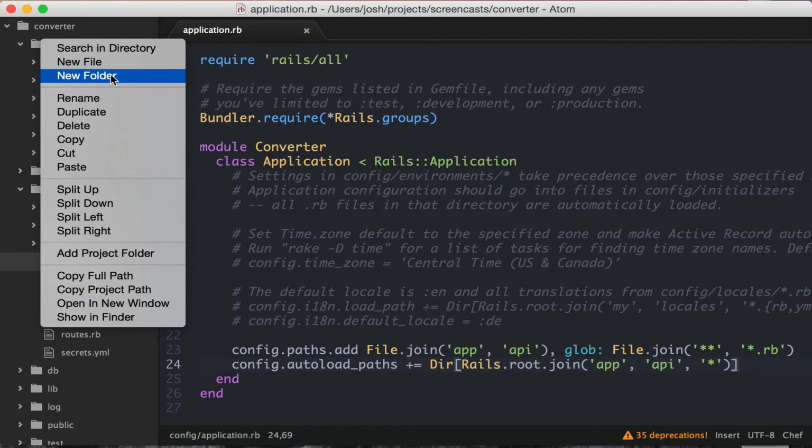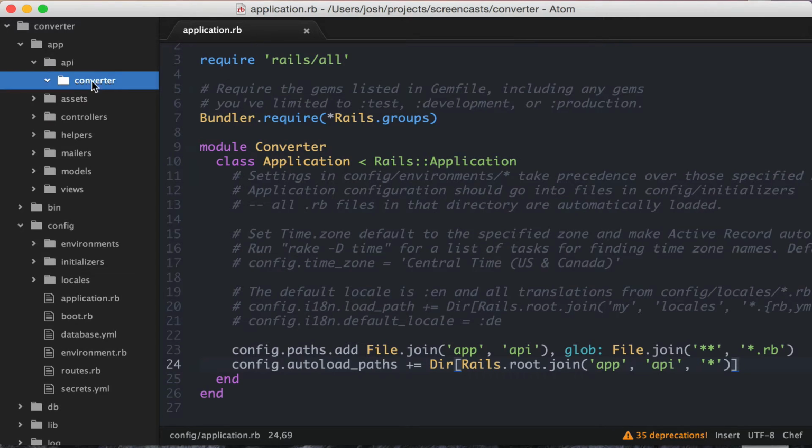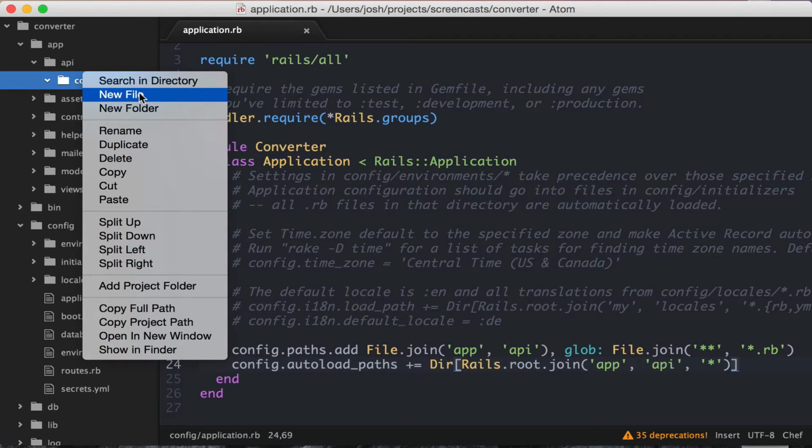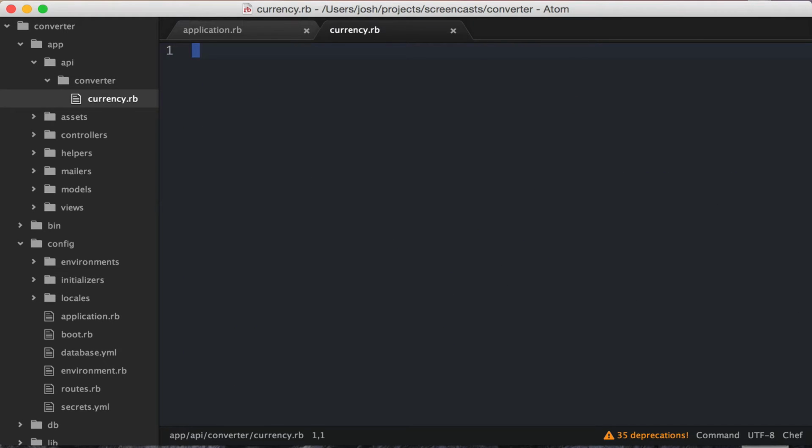The next thing to do is to create a folder where this is going to live. So I'll create app/api, and then we'll call this converter. And within our converter folder, we'll add a currency.rb, which will be our class file. So now that that's set up, let's add Grape to our project.